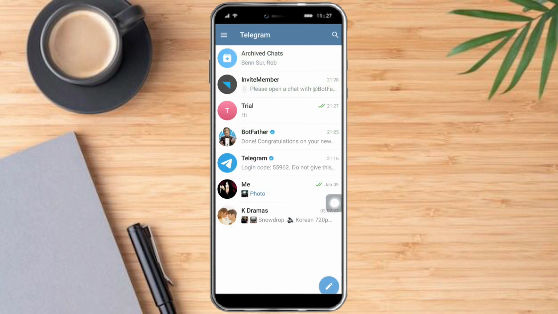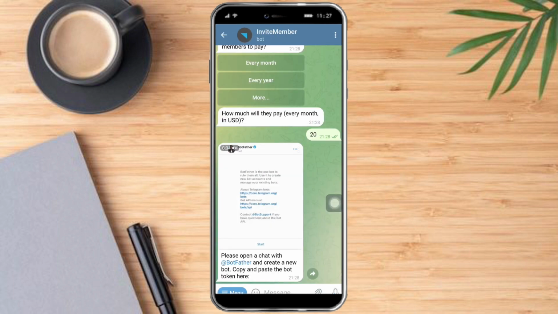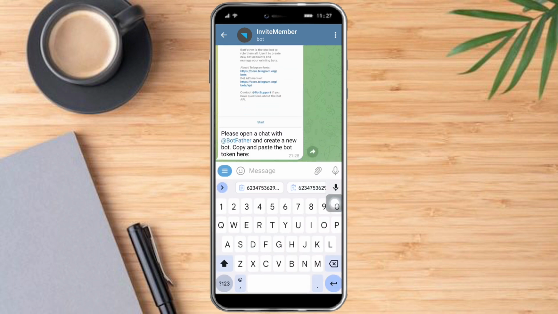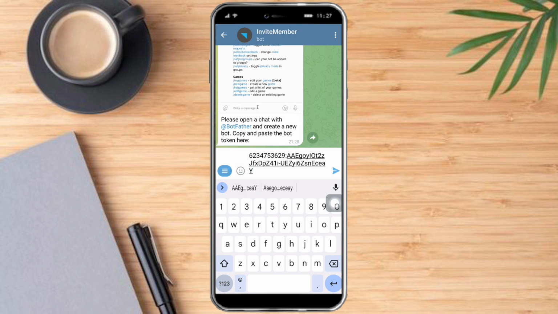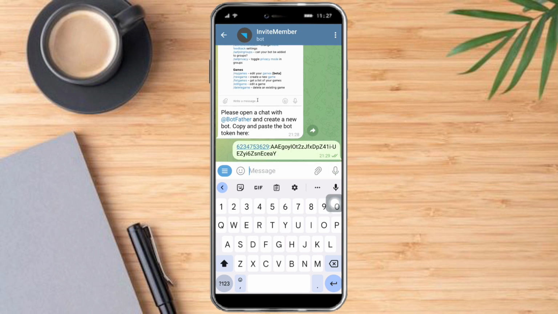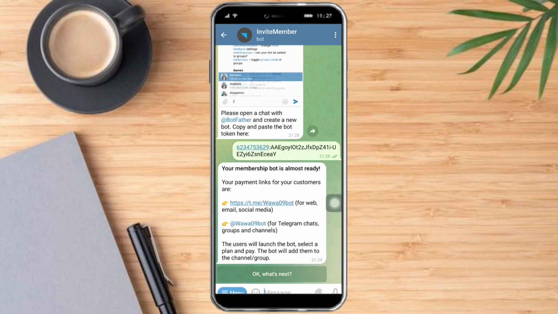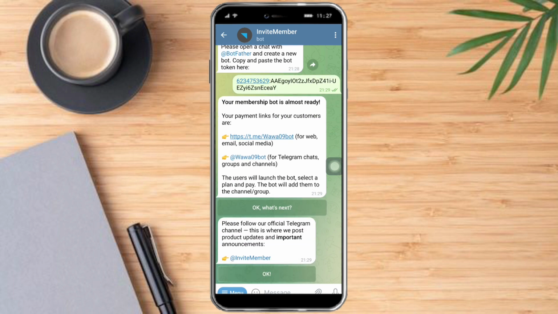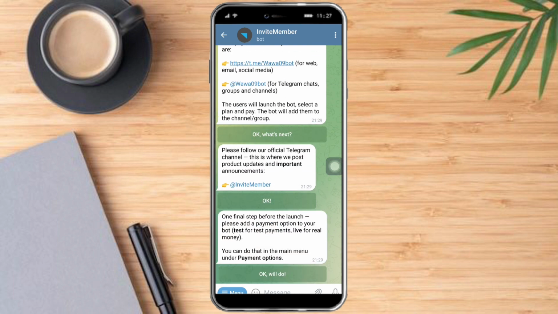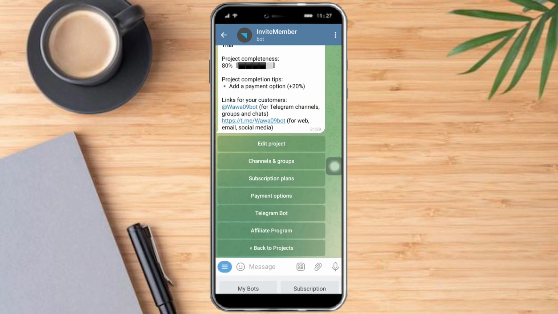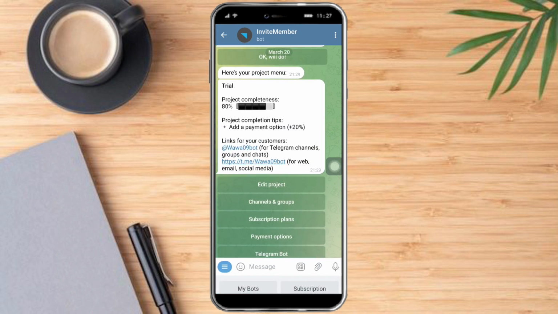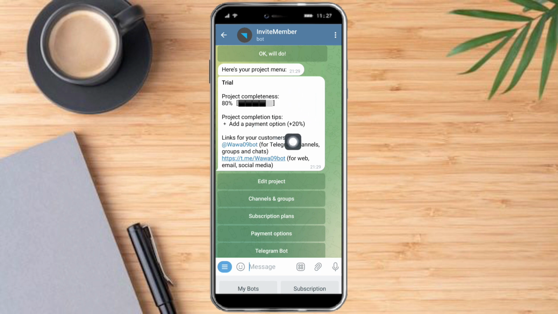We've already copied it. Let's head over again to invite member and then paste here the API token that we copied earlier. So let's add it here. And our membership bot is almost ready, so let's click this OK. What's next? Click on OK again. Then OK will do. So as we can see, our project menu is almost complete.